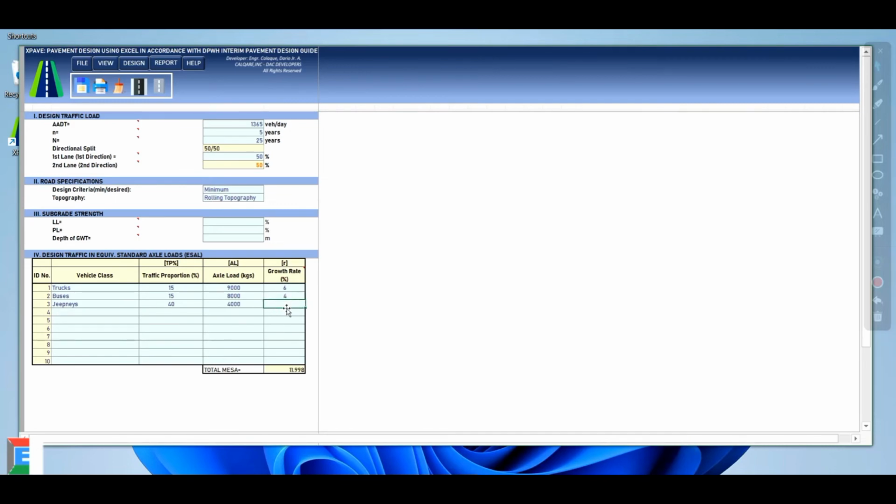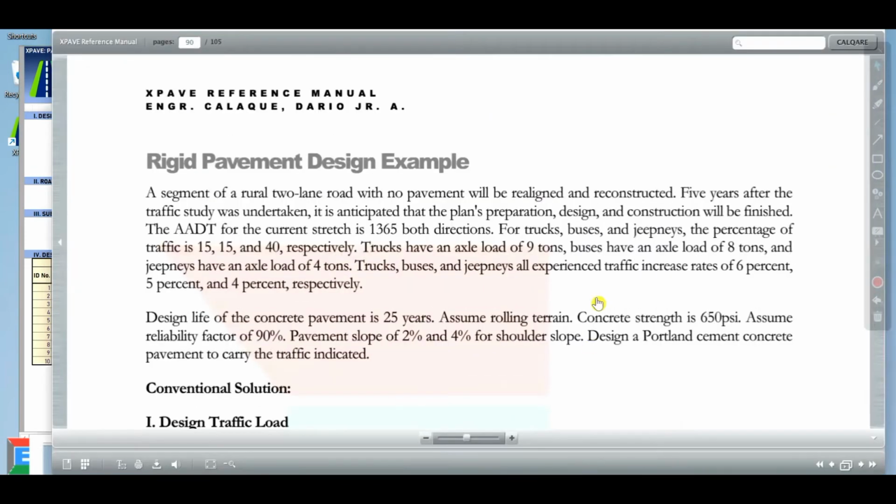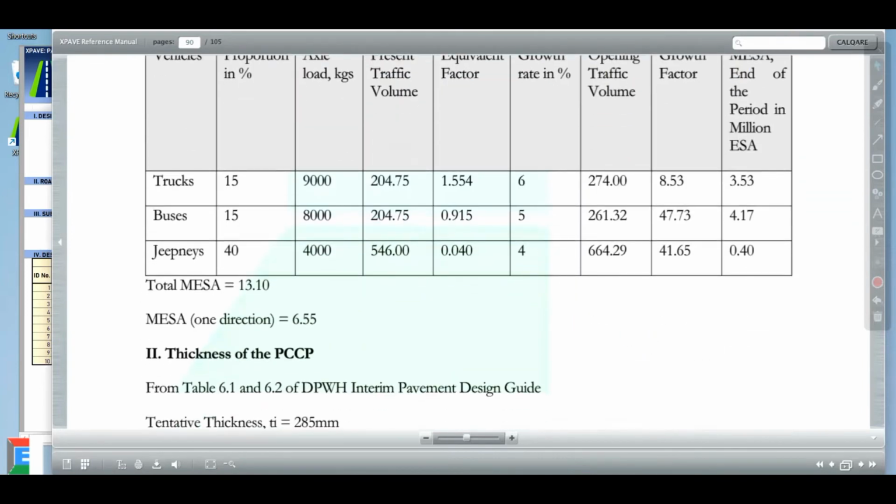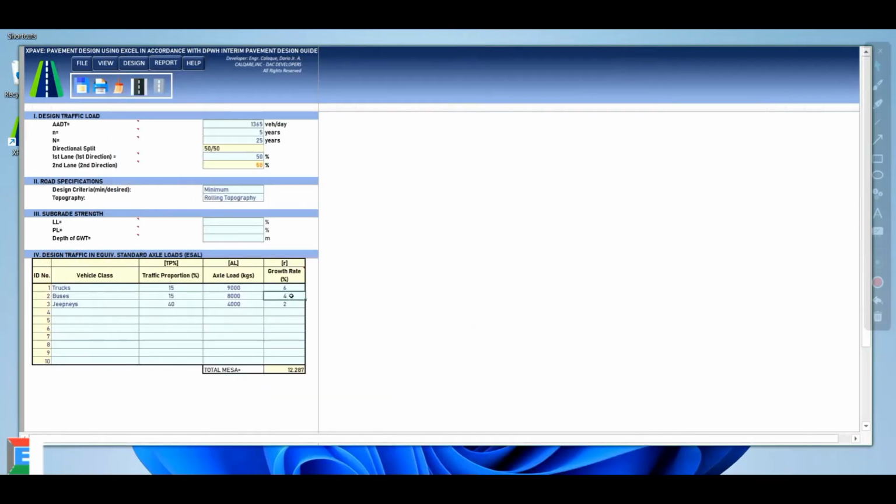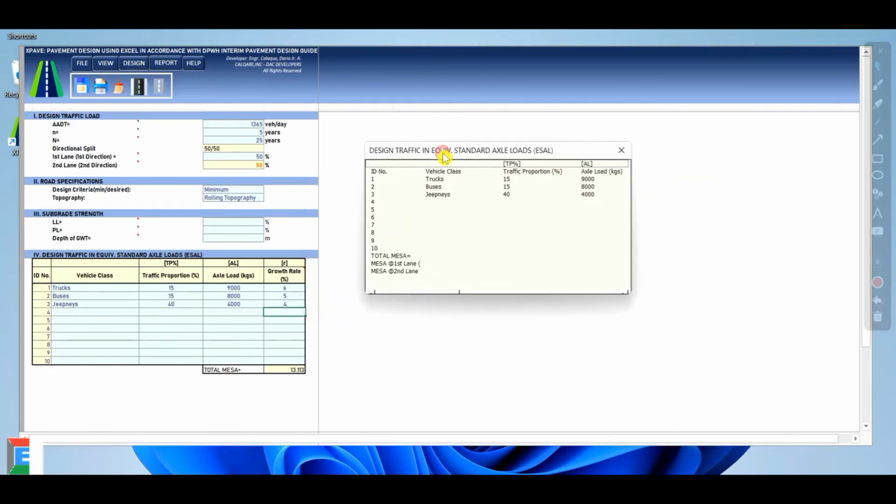So double click mo lang yung cell. And then 5 and 4. So yan na, no? So we have 13.13. So to view the computation of ESAL, under view, just select ESAL calculation, and we have this one.